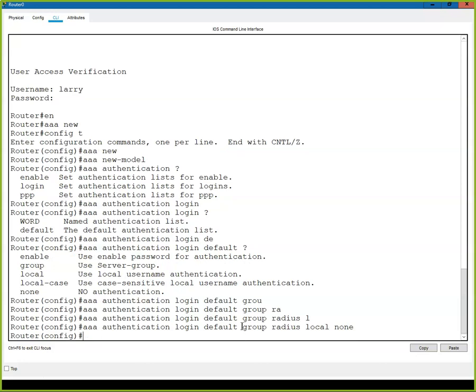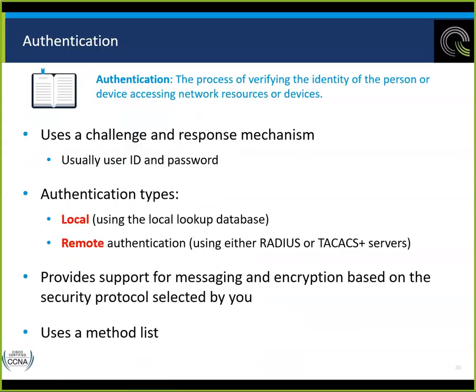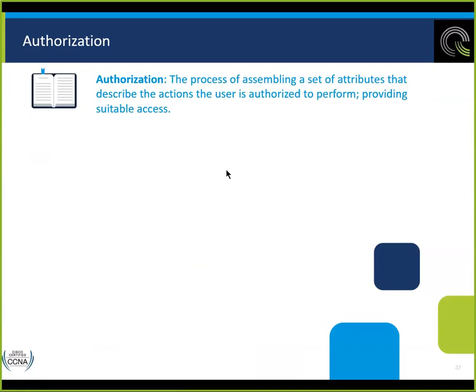This group here, this methods list, is the authentication method that we would use, and if one wasn't available, we go into the next one. The group here, the radius server, if the radius server isn't available, I'll use the local database. If neither one of them are usable, then I'll just use none, or I could use the enable or whatever other methods might be available. But that's what a methods list is when you see it to do these things.